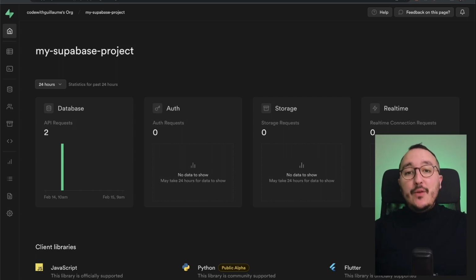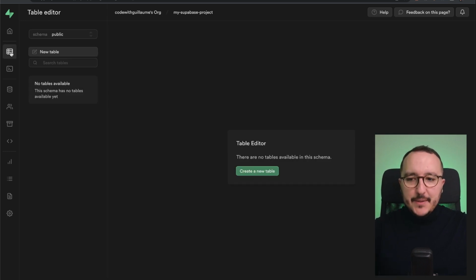Supabase is working with Postgres, and with Postgres we can create databases. Those databases are made with tables. So we are going to create now a table, and I'm going to explain to you everything you have to know about tables. So here I can click on Table Editor on the left, and when I arrive there is no table yet. Of course, because we didn't create any table.